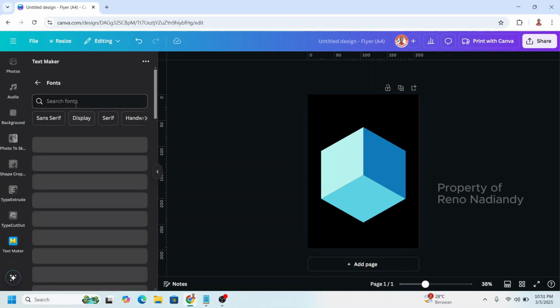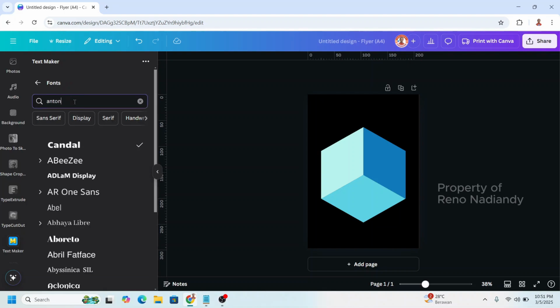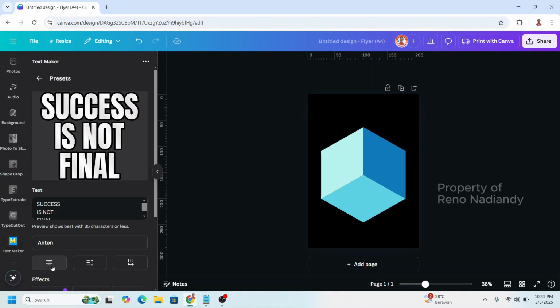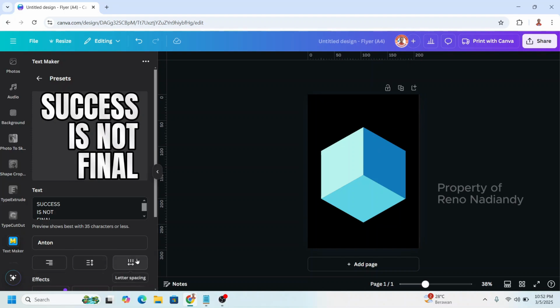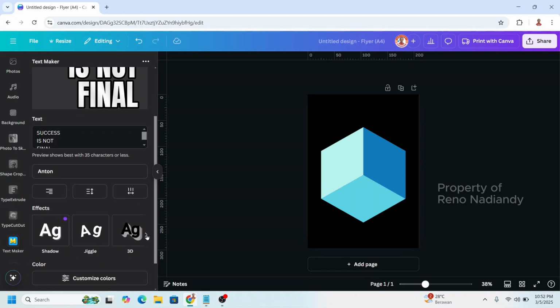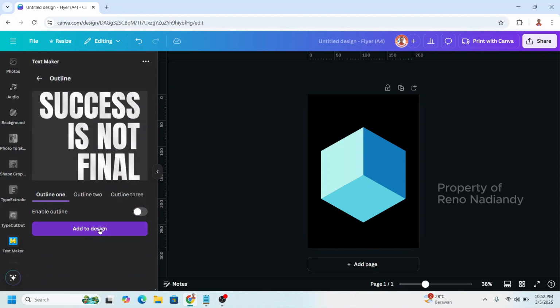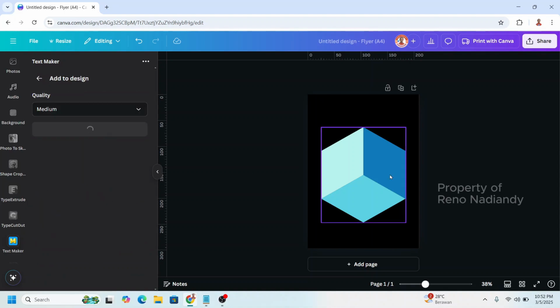I will change the font to Anton. You can choose your own font and click this one. And then I will make it right alignment. And then I will remove the outline. So I will go here, click this one and click outline. And then disable it. And then add to design. Add to design again. Okay.